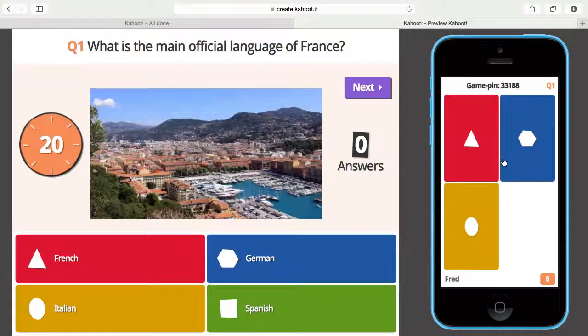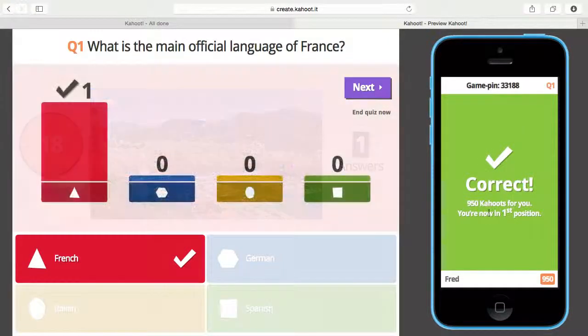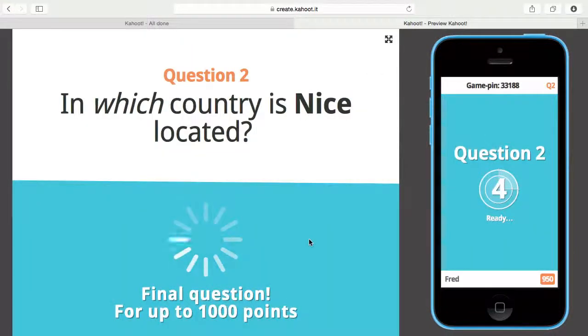And then there's going to be some music. Student answers, and once everybody's answered or the time's up, it shows the answers. Now, the faster you answer, the more points you collect as a student. So the student here is in first position. They got 950 points because they were the first one, in this case the only one, to answer. Here it shows you the leaderboard. I believe it's the top 5 that show up. Click next. That's going to move on to your next question.